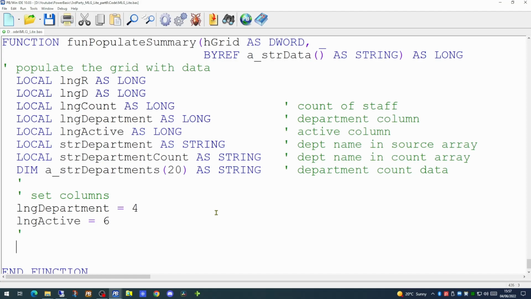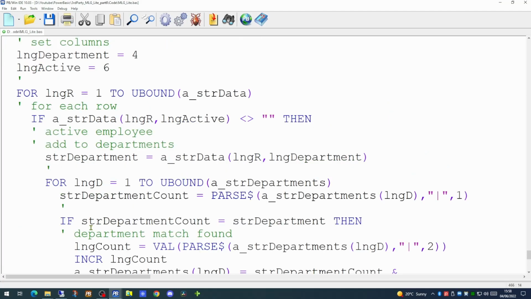Now, having got the data in the str data array, we need to read through each row of that, work out whether the employee is active or not, and add to the list of departments. We've got an array set up, str departments, which is currently 20 elements. I'm working on the assumption that the data we have in our first tab does not exceed 20 departments. To be more flexible in your own code, it's best to read through all the data before you determine how many departments there are. So this first part of the code is reading through each record in the str data array, while then checking to see whether the active flag is active or not.